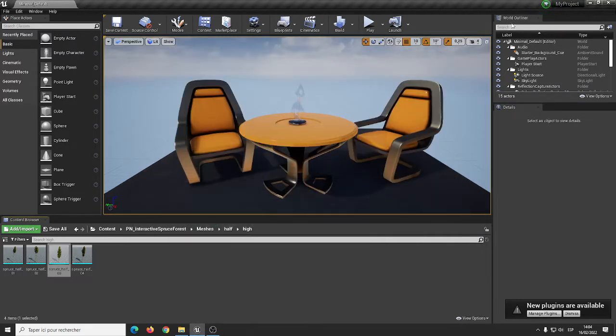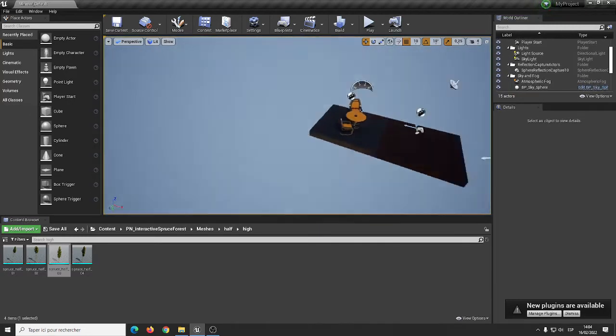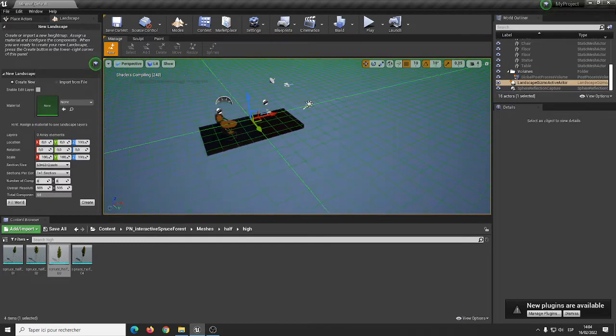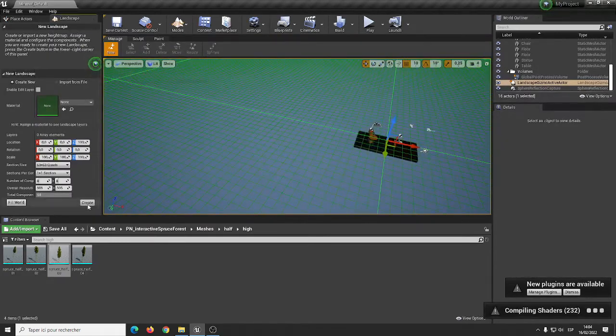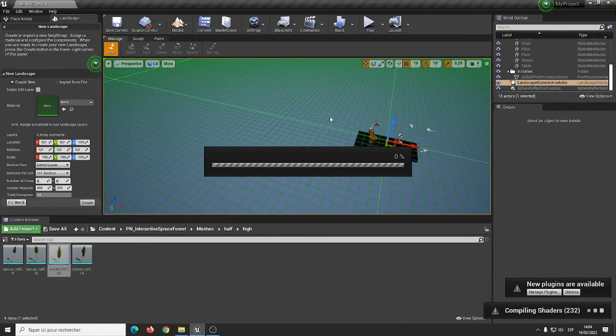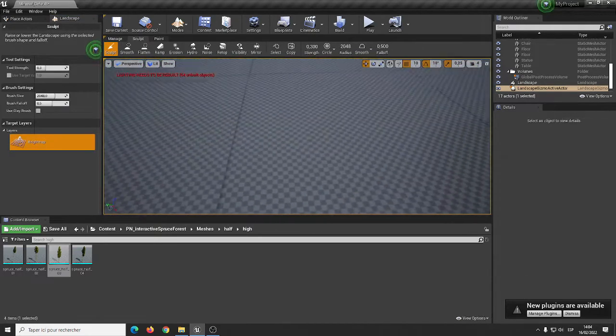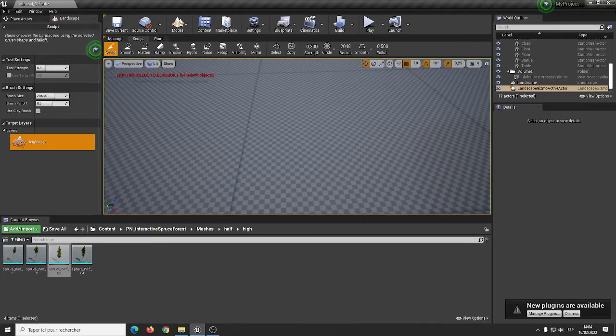Okay, let's head over and go back to the landscape. So I'm just gonna go ahead and create a new one. I've lost all the info because the computer crashed before. So yeah, I'm sorry for that. It is what it is.